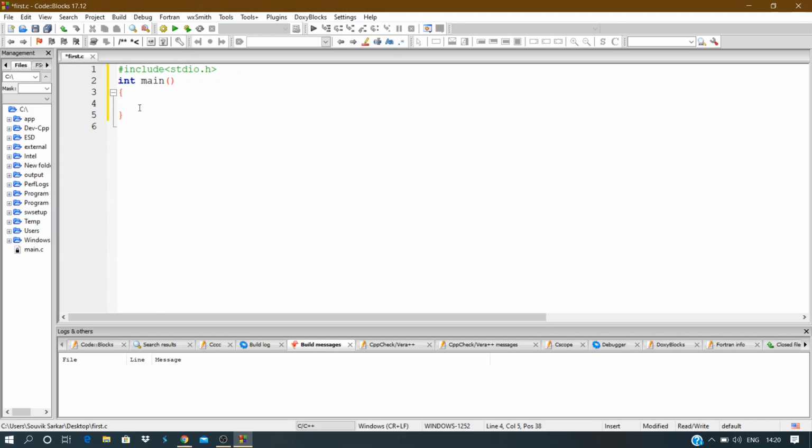So right now we're going to take one variable from the user. First of all, we have to declare one variable, number. The data type is int, so we will take one integer type of data from the user, right? So printf, I'll tell the user to enter one integer number, right?